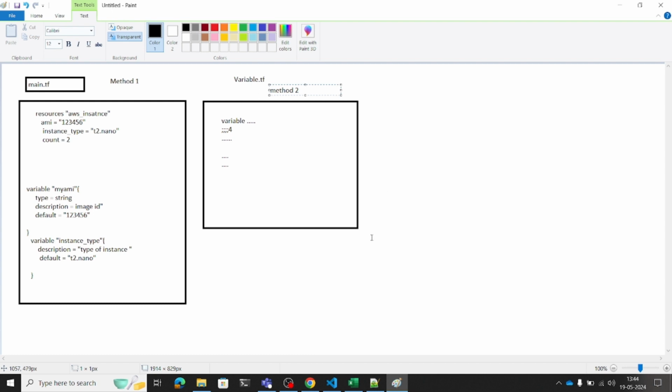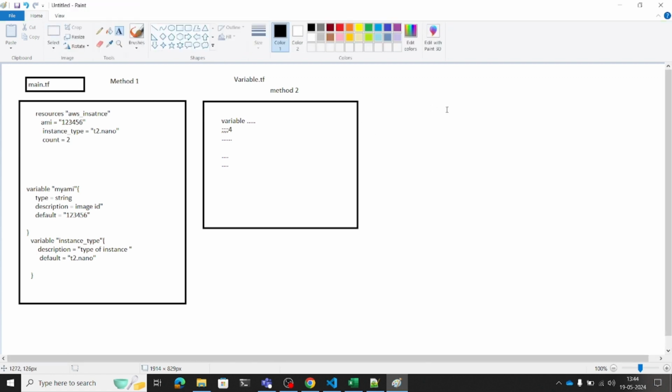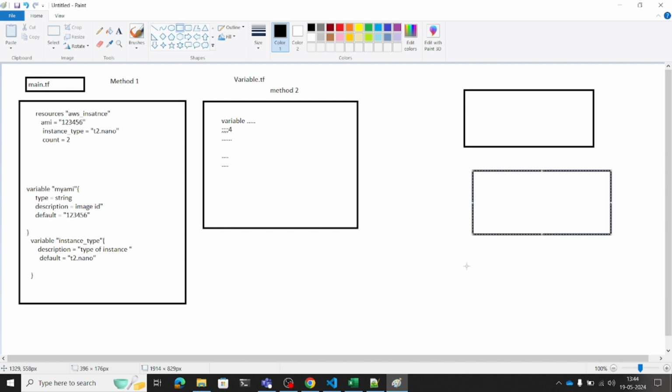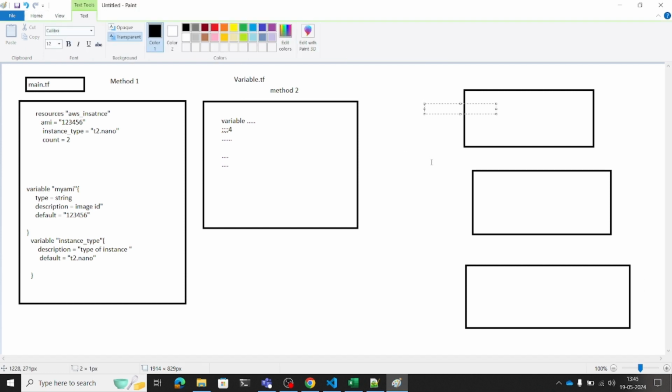And what is method 3 I would like to teach you today? I have taught you this and this also. So today I'm going to teach you how we can create variables in different environments. Suppose there is 1, 2, and this is 3. Suppose this is a dev environment.